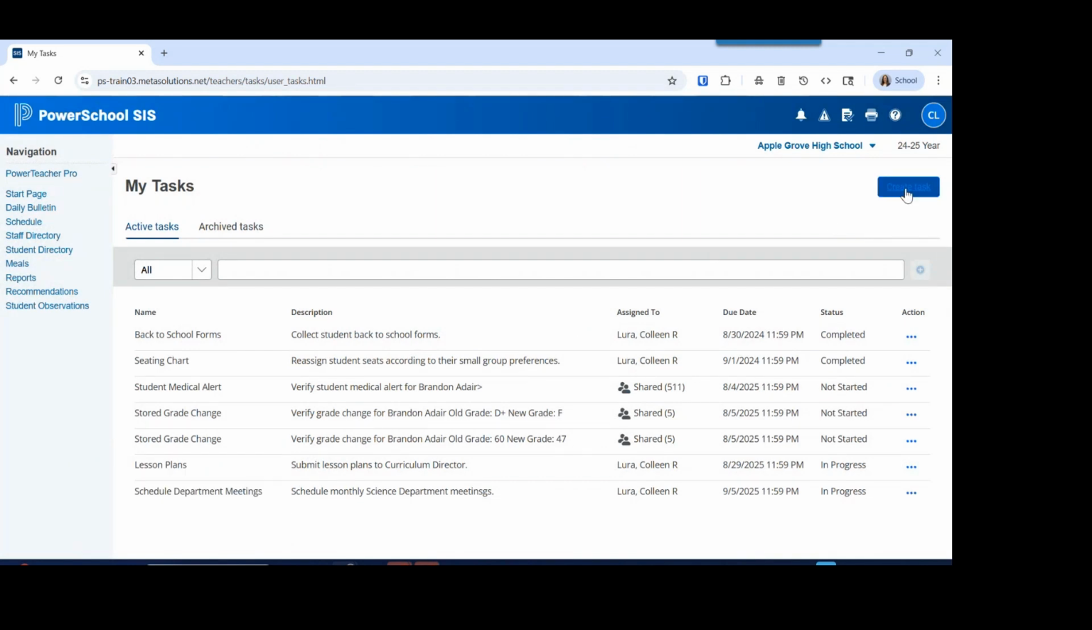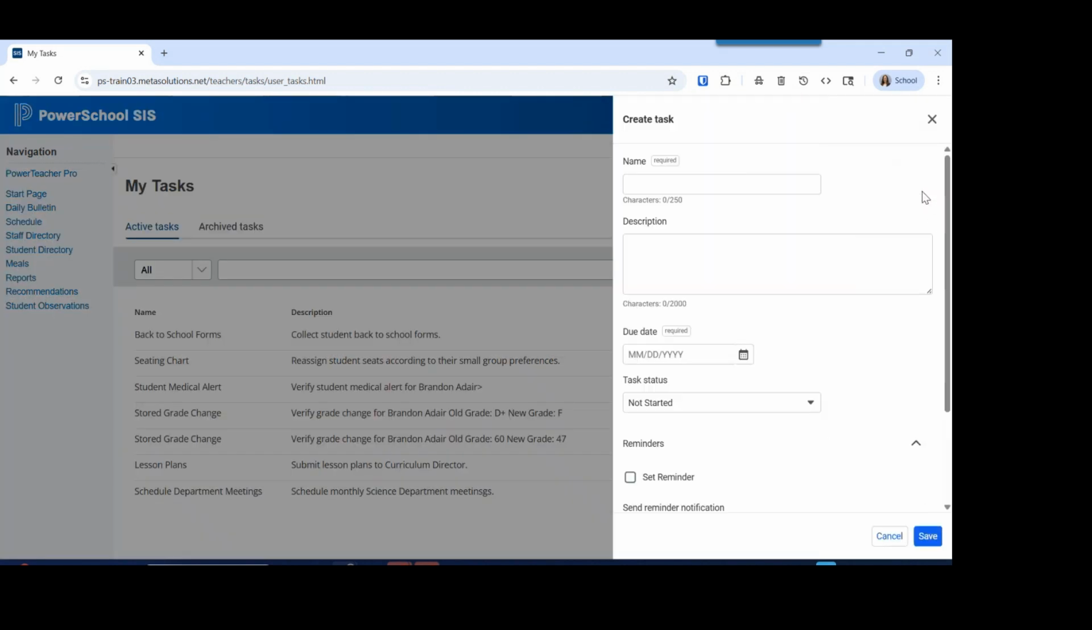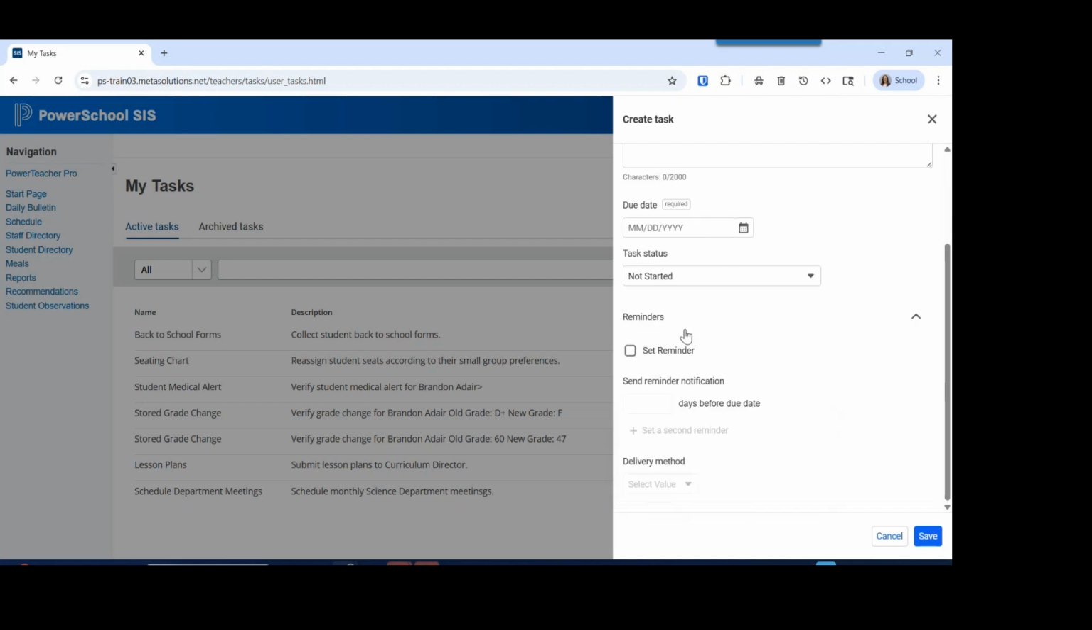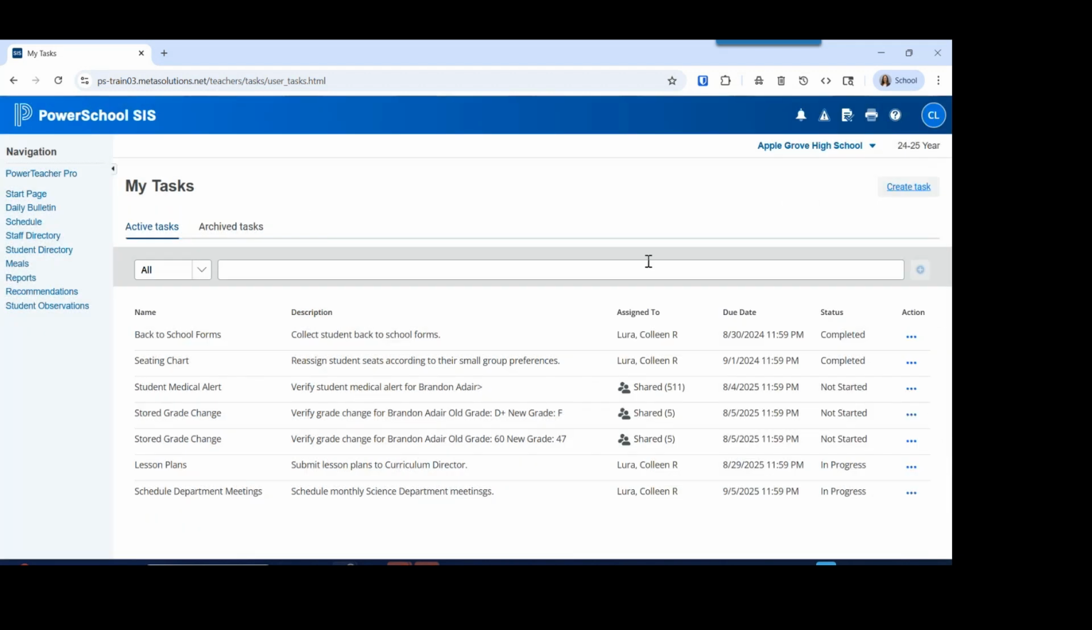They can, again, create tasks. These tasks that are shared, these are things that were set up from those notifications, but teachers can create their own personal task list. They simply click that create task. They give it a name, a description, a due date, your status, and then if they want any reminders. So this is nice with the tasks.